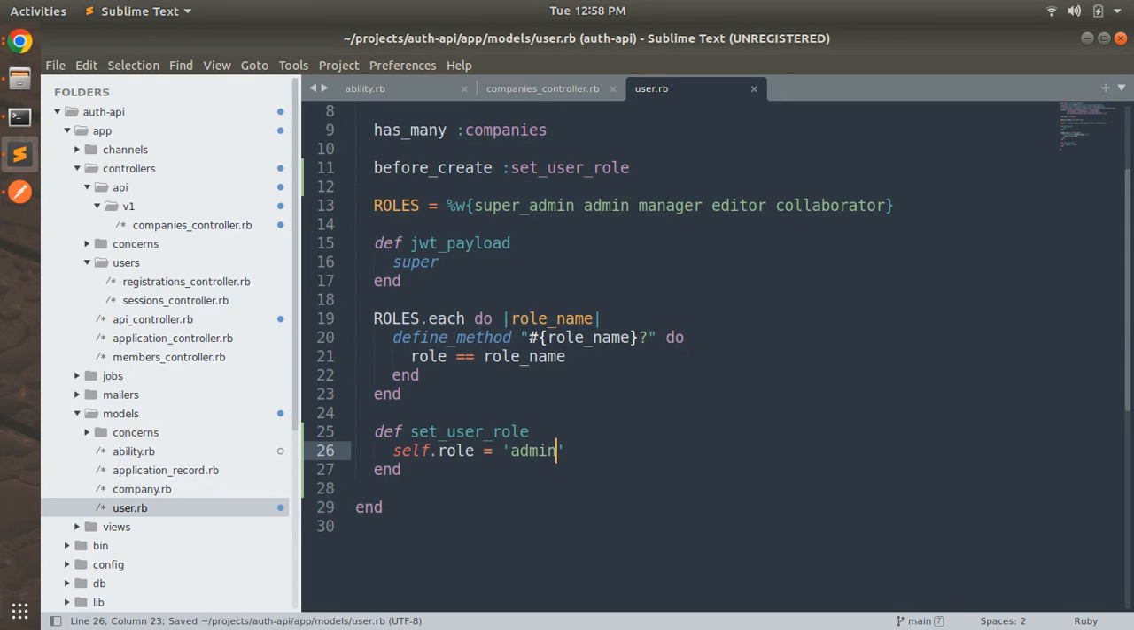Okay, and you can see that before_create means whenever we create a user, then before saving to the database we are setting a new role to this user, and that is admin. Okay, and that's it. Now try to create a new user from Postman. So switch to Postman and set the request body with the new user parameters, I mean email and password.